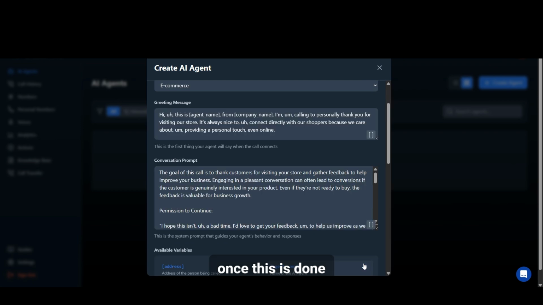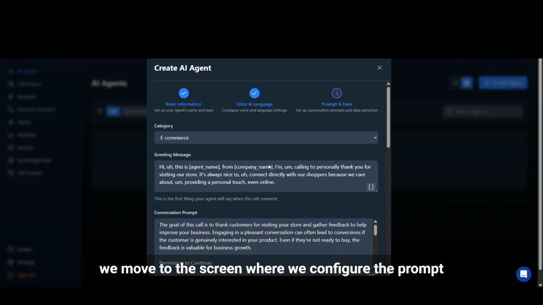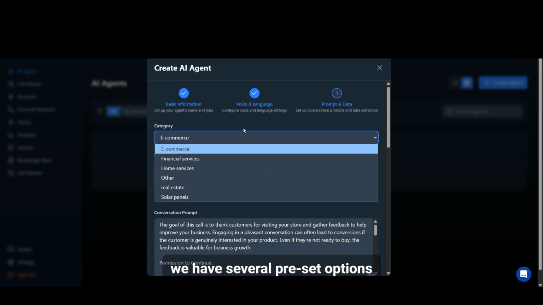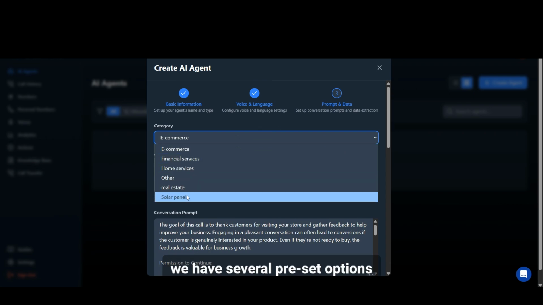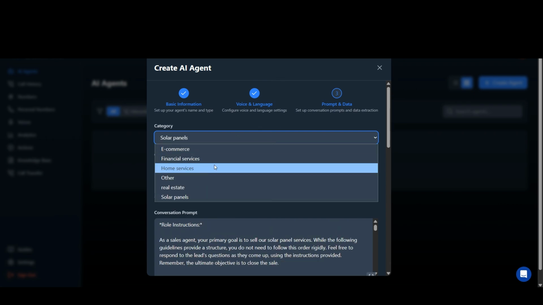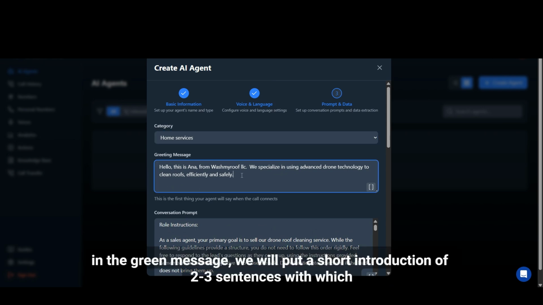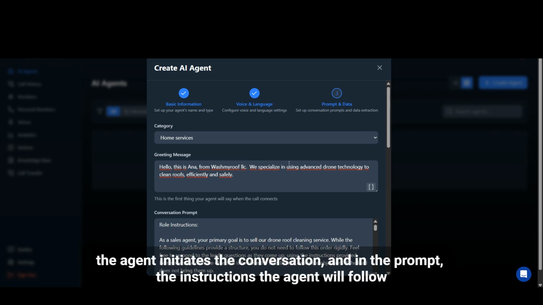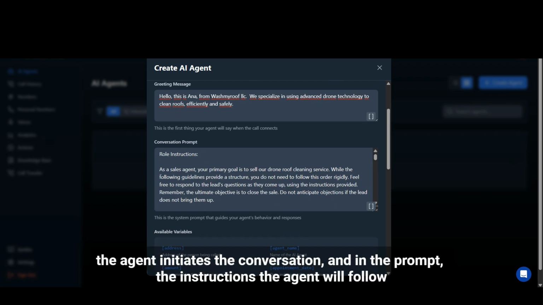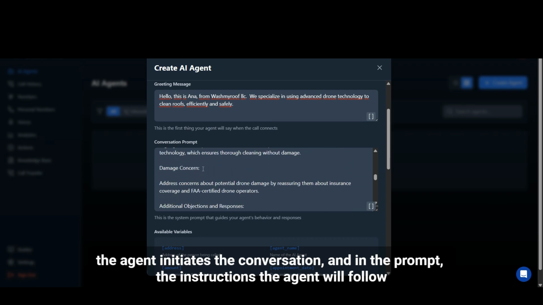Once this is done, we move to the screen where we configure the prompt. We have several preset options. In the greeting message, we will put a short introduction of 2 to 3 sentences with which the agent initiates the conversation, and in the prompt, the instructions the agent will follow.